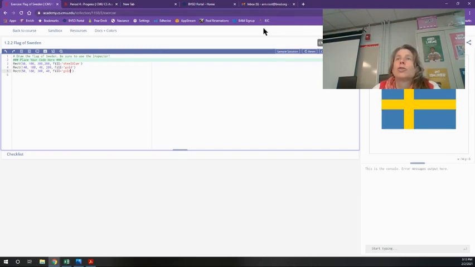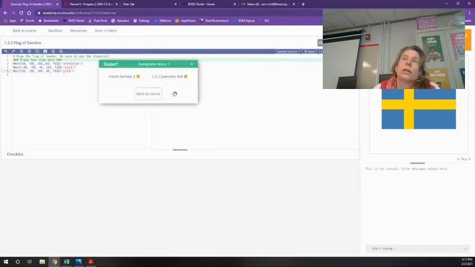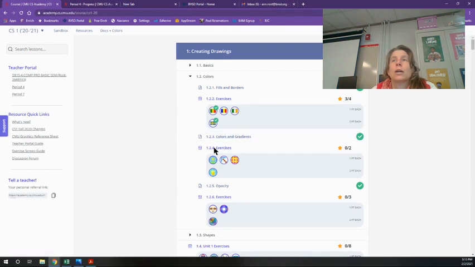So that should, check my code, oh, gotta run, check, back to course. So that would give you the 2-point check here for the 1.2.2 exercises. Next up would be colors and gradients, but let's see, I'll stop the video here so it doesn't get too long.